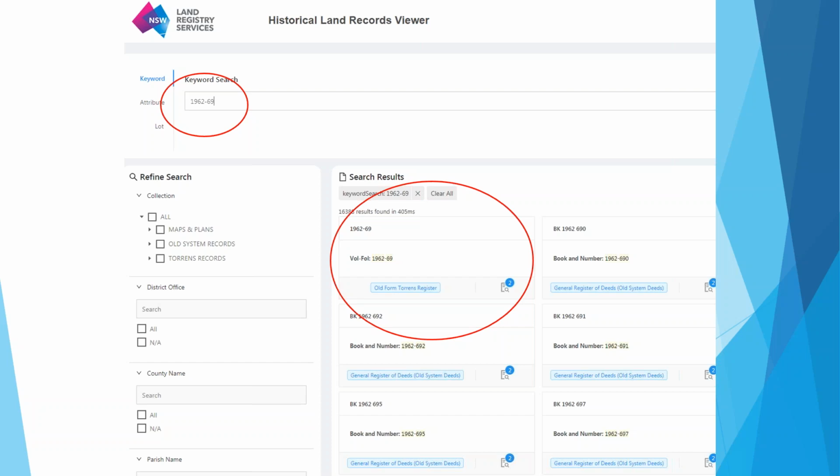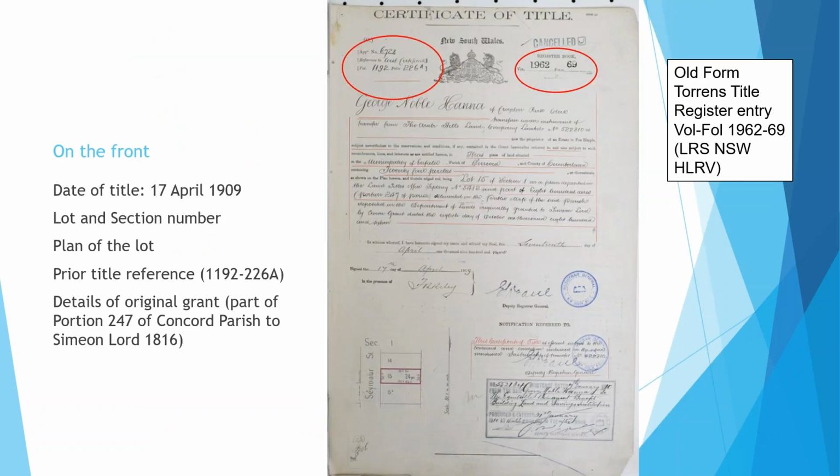What it comes up with, first thing, is my volume and folio, 1962-69. I've drawn a big circle around that one so you can see what it looks like. And then the little 2 there, if I clicked on that, that's the link to look at the record. And this is what comes up, the certificate of title. On the right-hand side of the screen, I've circled the register number and the volume and folio number, 1962-69. That is the Torrens certificate of title.